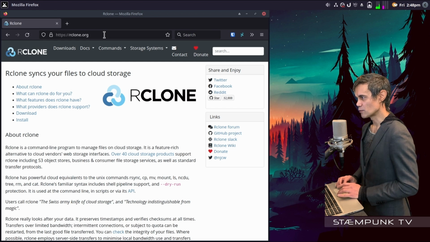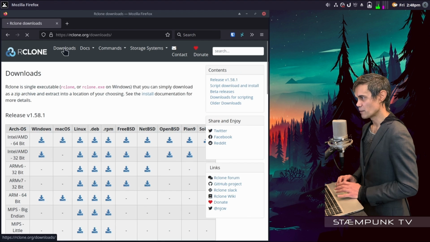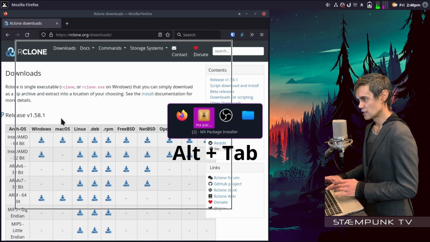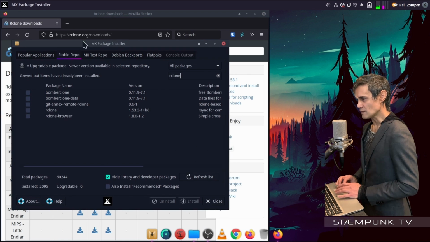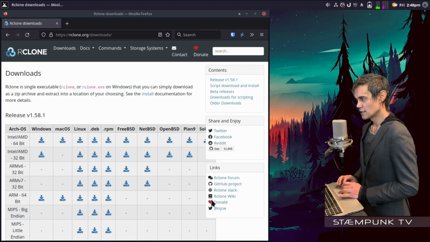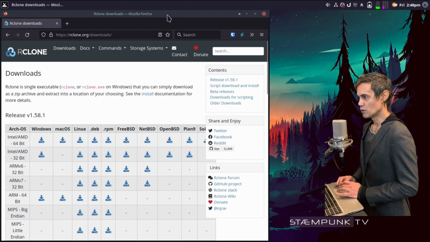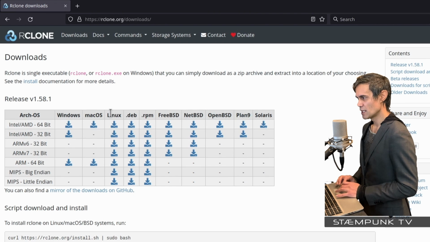Cool, and this is the official website, and then I'll jump into the downloads page. And as you can see here, 1.58, which is slightly newer than 1.53. So I'm going to close out of the MX package installer because I'm not going to use that. And there's actually installers for all of these other Linux distros. And there's even the deb package if you wanted to install the 64-bit or the 32-bit versions.